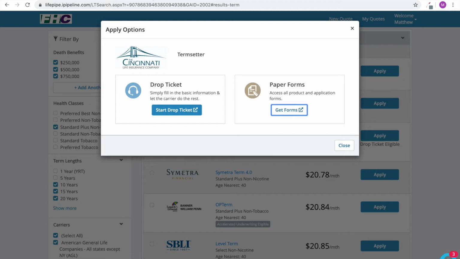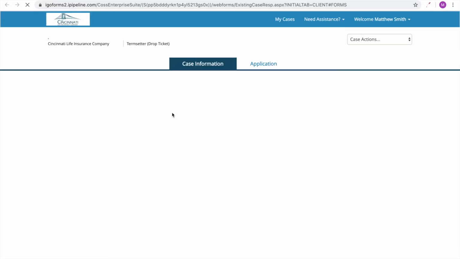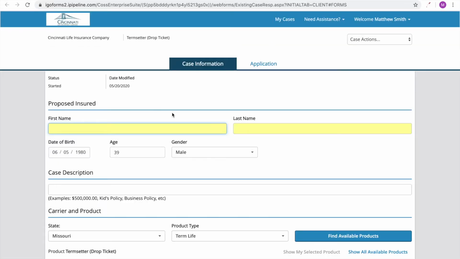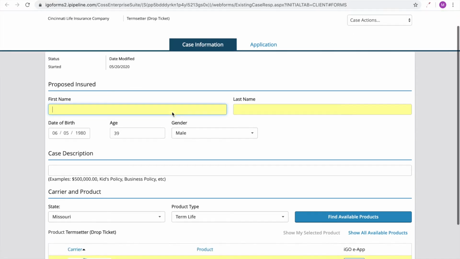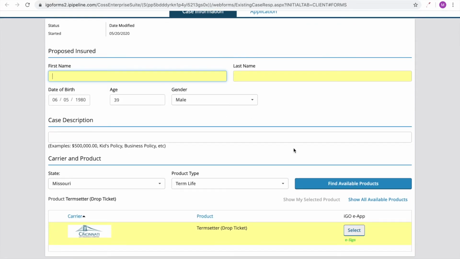A drop ticket is a little bit different. So let's talk about a drop ticket. What is a drop ticket? Basically, we'll click Start Drop Ticket. I'm going to collect some very preliminary, very basic information, like name, social, date of birth, address, phone number, and face amount of the policy. I turn that into the insurance company on this page. We won't actually fill one out, but I fill it out, just getting that very basic surface-level information.